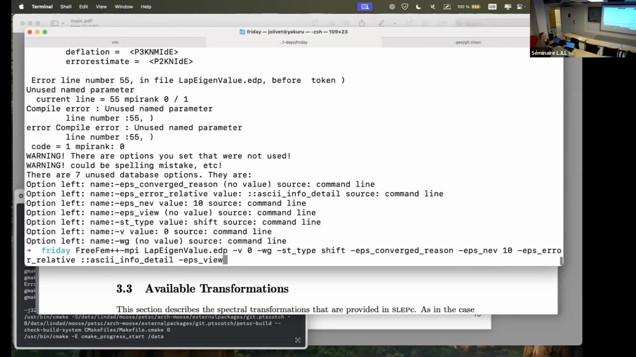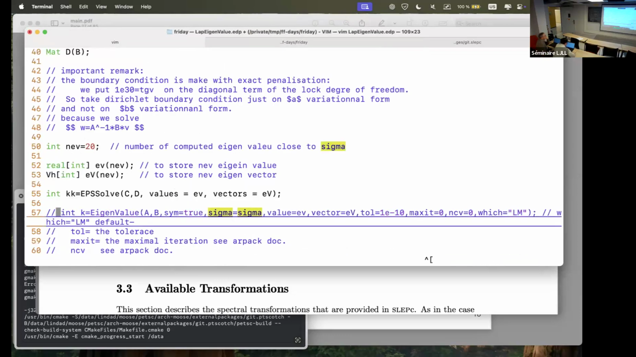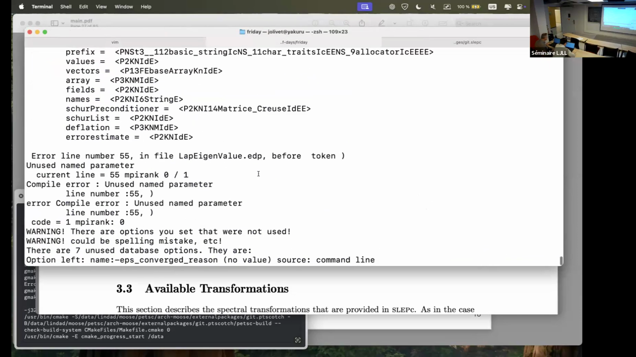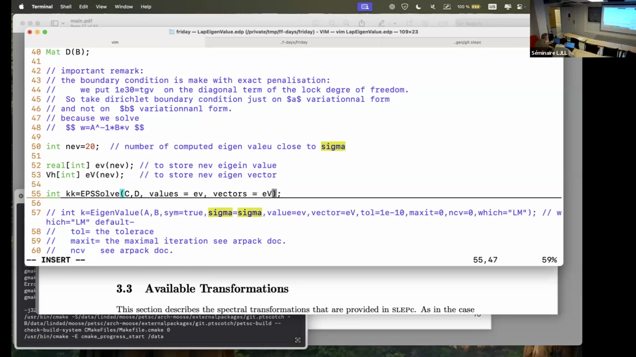Okay, and so now we can have a look. I will comment out the RPAC values. And I still need to switch from invert to shift invert. I can do this, I think, using the S params. Just as for the KSP in the previous example, I can also do S params here: S params, ST type, shift invert.